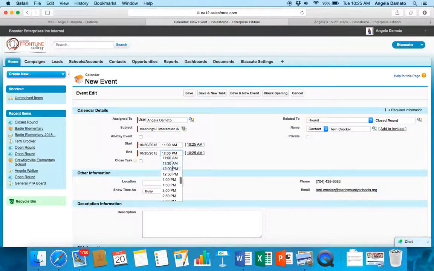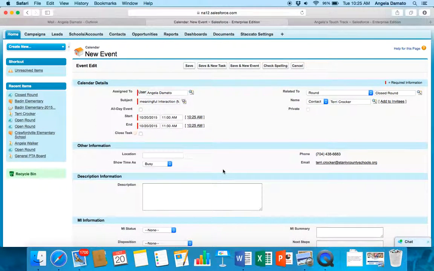You're going to put the start date and time. Since we've told the KDMs that it's only going to last 15 to 20 minutes, you only want to block off a half hour of time because this will show up in your GM's Salesforce calendar.